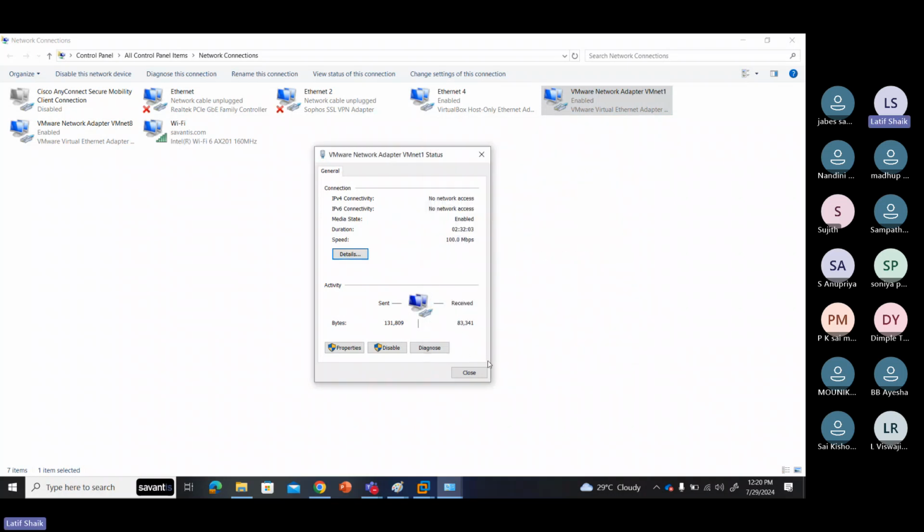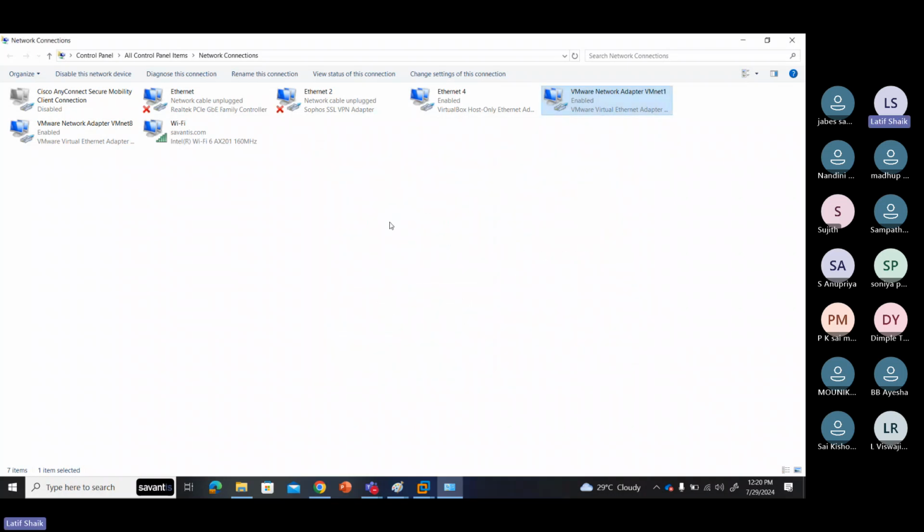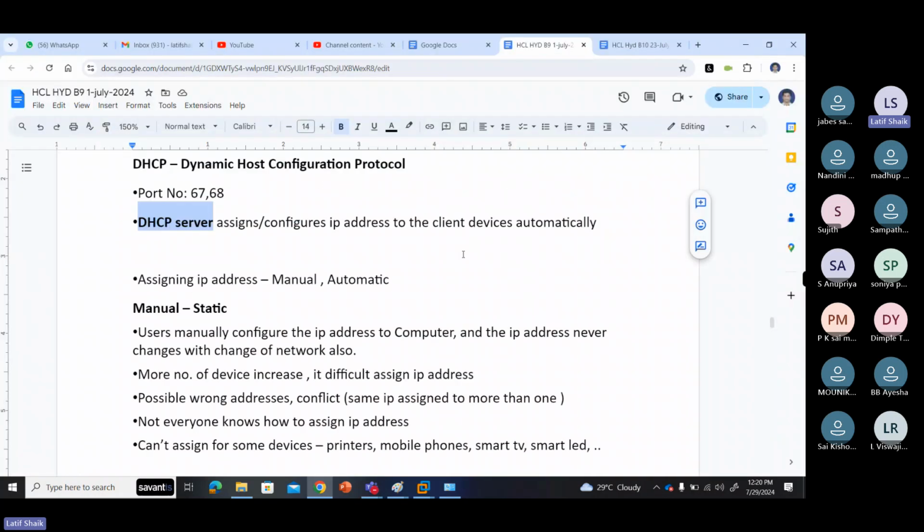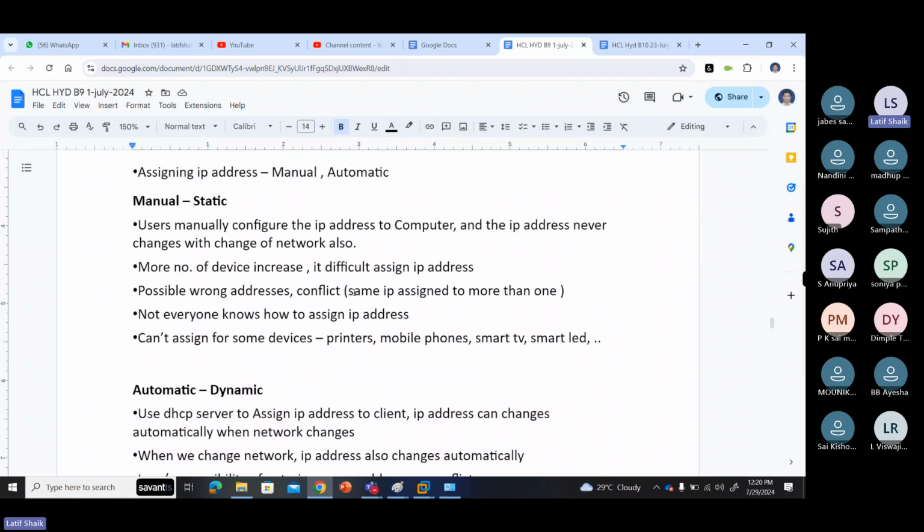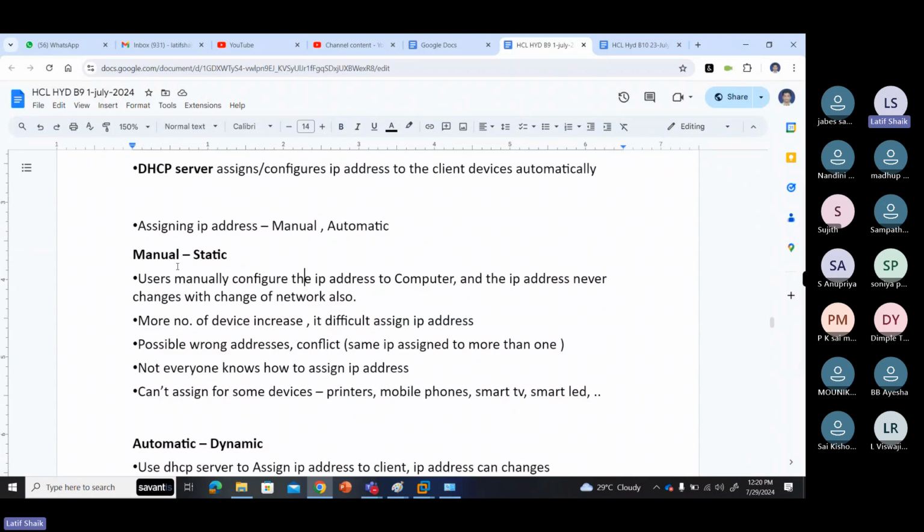manually. So what is the advantage of assigning manually? What are the advantages of assigning automatically? And what is the disadvantage of assigning manually? Also, we'll check it. Yes, if you configure an IP address manually, that is called a static IP. Static IP addresses won't be changed automatically. Static IP means it won't change automatically. You have to change it manually again. So that is a point.